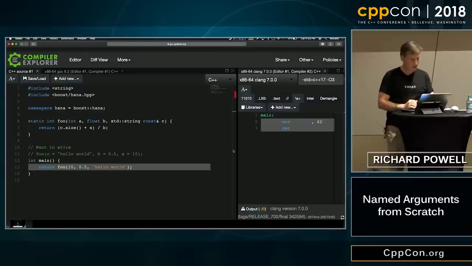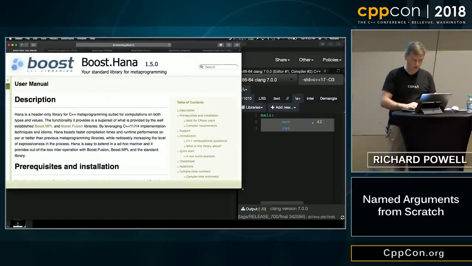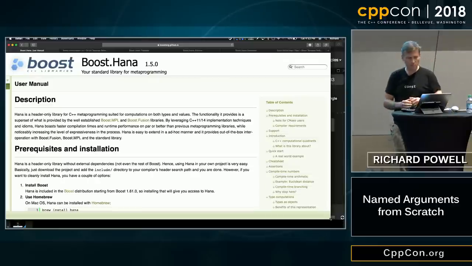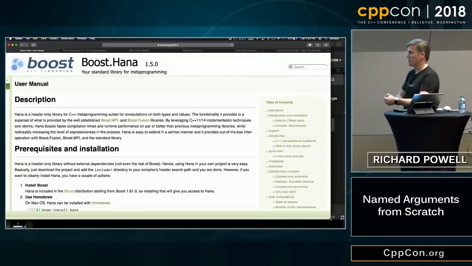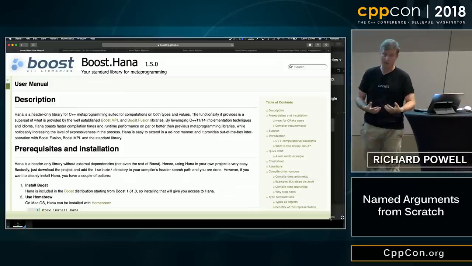Let's take a quick exploration of Boost Hana. As it said, if you go to the documentation, I think it's a very big library and there are many parts of it. We're not going to have a chance to explore them all today.